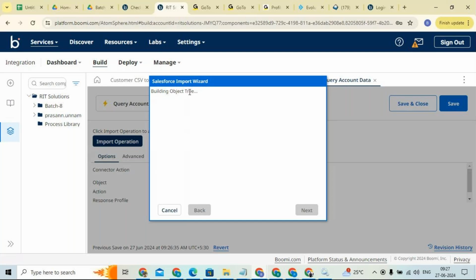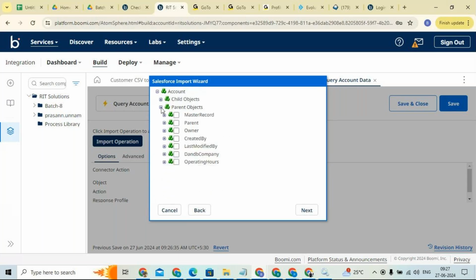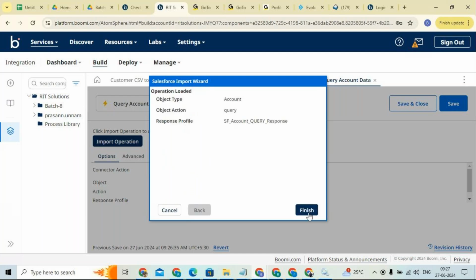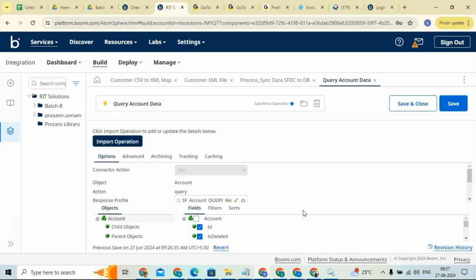See here it is building the object tree, which means it is importing all the object fields, not importing all the data. Now you can see here we have a child and a parent. I'm not selecting anything, simply selecting next. Now you can see here account query Salesforce account query response. Now click on finish.